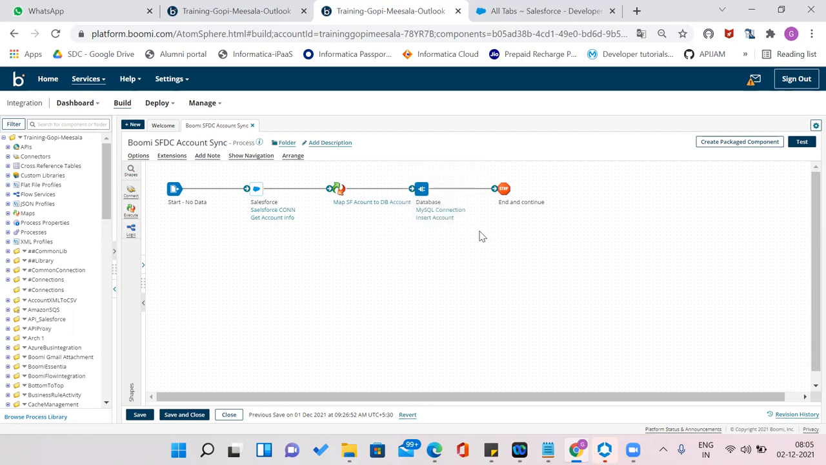So we need to look up the database in the middle. Once we get the records from Salesforce, we need to look at the database records to see whether the incoming record already exists or is a new record. Then once it is there, we are going to update. Means we need to redirect to the next path.